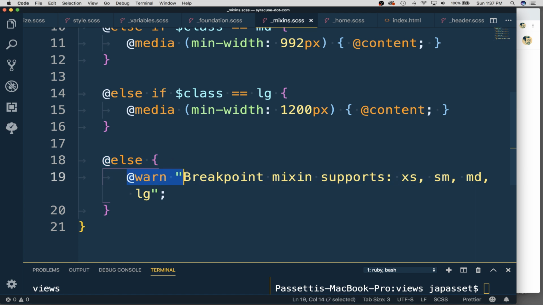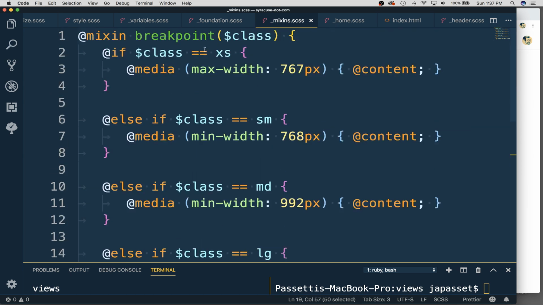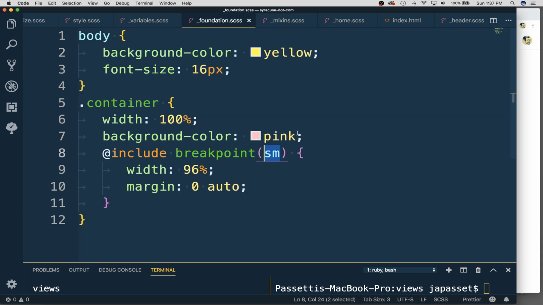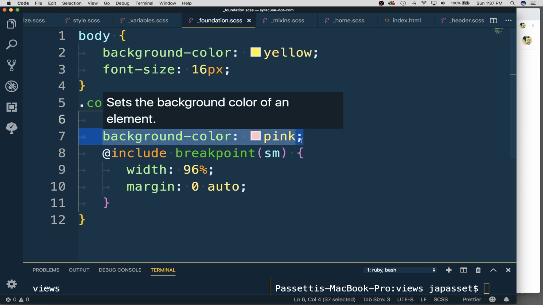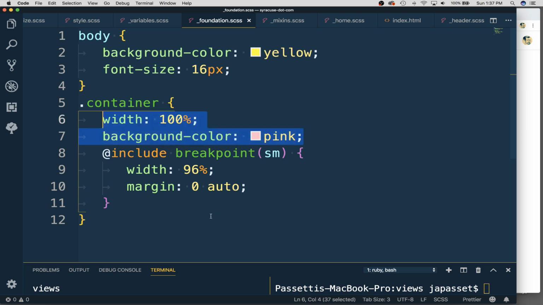And it's going to trigger a warning, probably somewhere maybe in your terminal. It's going to warn you, hey, breakpoint, you need to supply a parameter of extra small, small, medium, large. You don't have to declare extra small when we do this because it's assumed. Like all this stuff right up here, width and background color pink, is already mobile first. It's just defaults. So you're wasting your time if you do the extra small breakpoint.